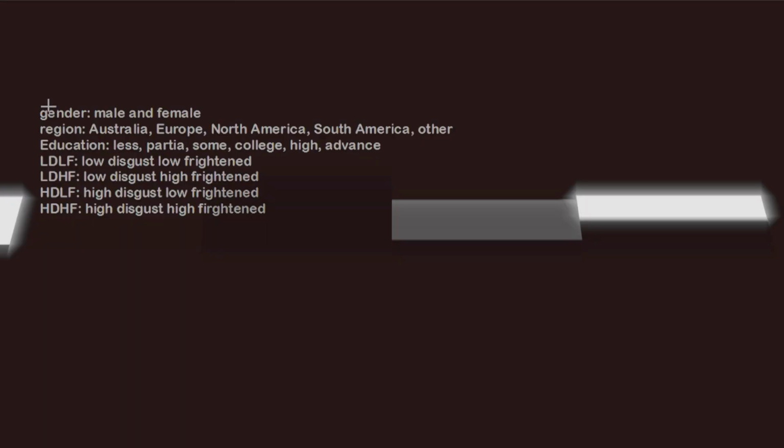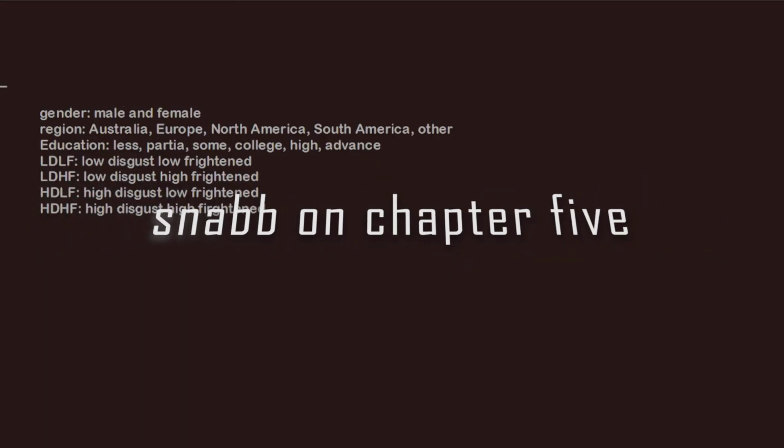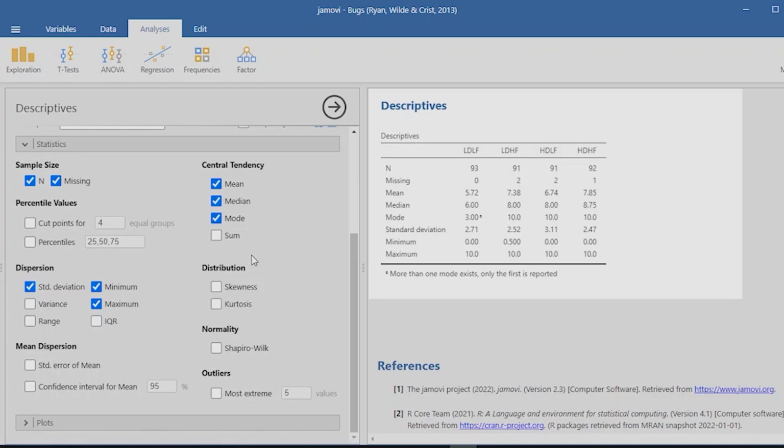Hi, welcome back. So we are to discuss the second data set, which comes by default once you install the Jamovi desktop application. The data set is called the bugs data set. Let me explore the data before we explore the analysis.